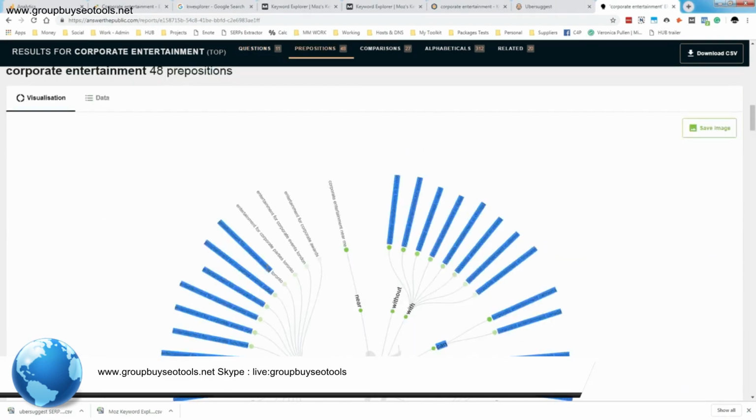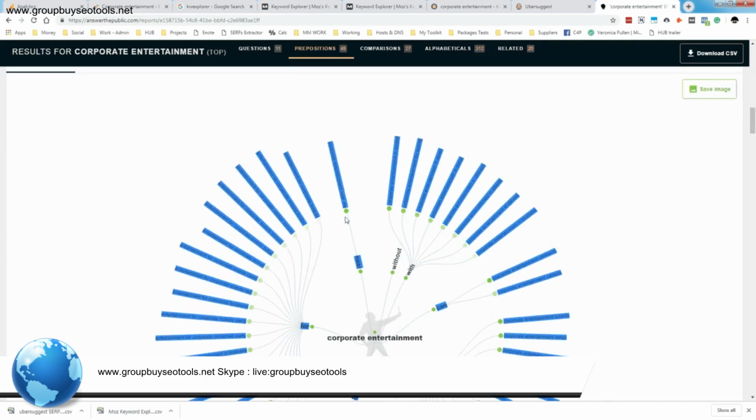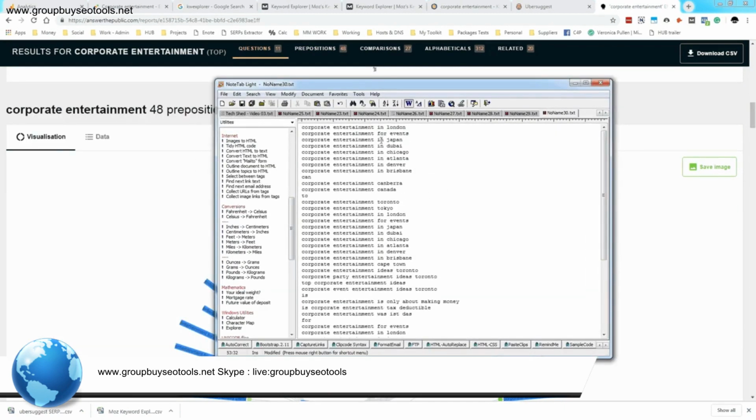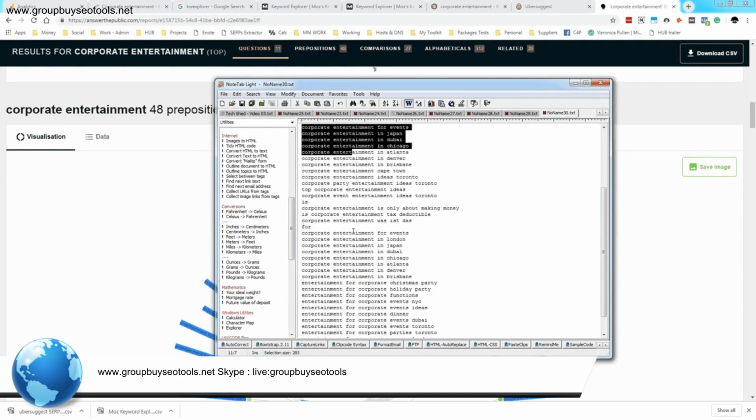48 prepositions. So have a look at those quickly. Corporate entertainment in London, corporate entertainment for events. So, oh look, corporate entertainment is only about making money, or is corporate entertainment tax deductible? There we go. So again, it's being reconfirmed that people are searching for this.